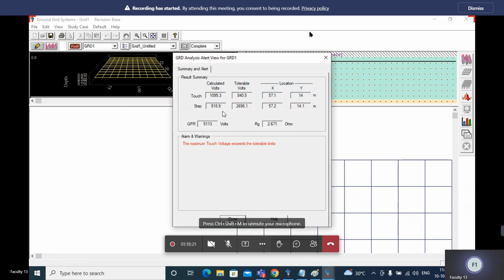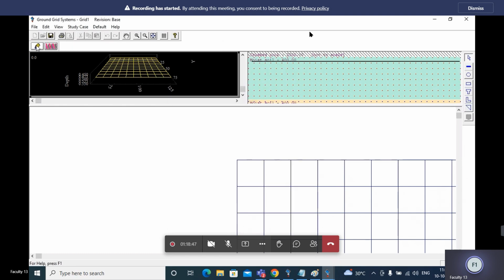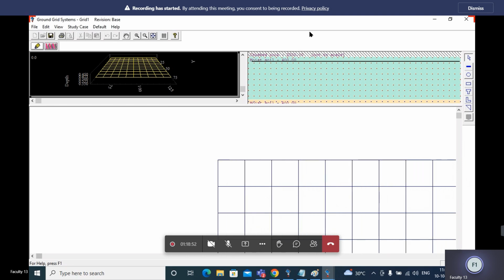Can you see here? Step potential is under the tolerable values, but the touch potential is high. So we need to reduce that. Using rods, I'm going to reduce that. Okay. So how to reduce that? How to include the rods? Go to edit mode. Manually only we are going to assign the rods.